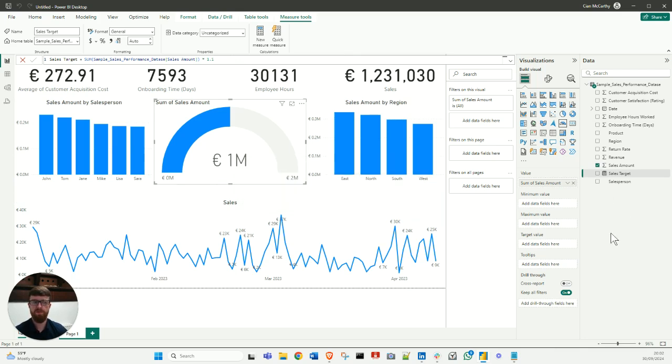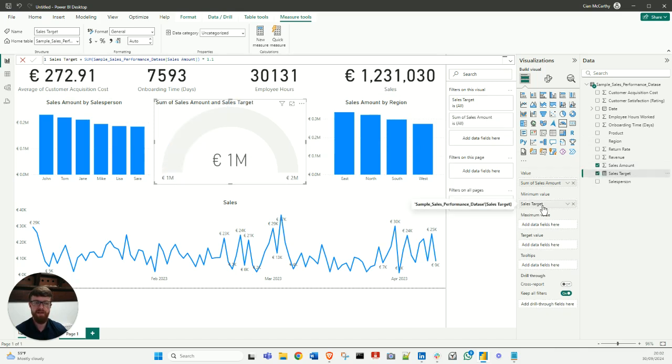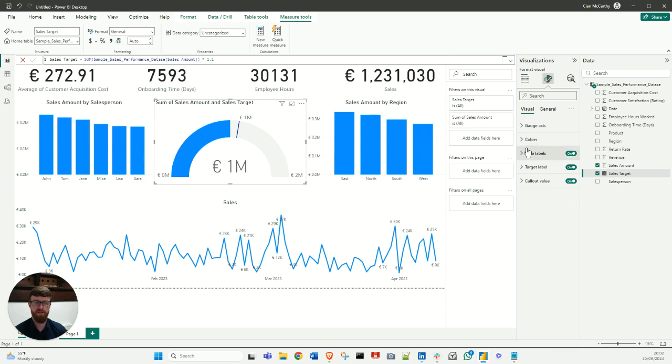This is going to create a measure for us. A measure can be visualized anywhere here. We can click on our sum of sales amount gauge chart and we can click the sales target. So it's going to set it as the minimum value. What we want to set it as is the target value here. So it's going to summarize our value for us, and we can change this in here.